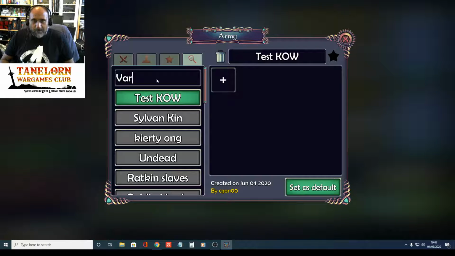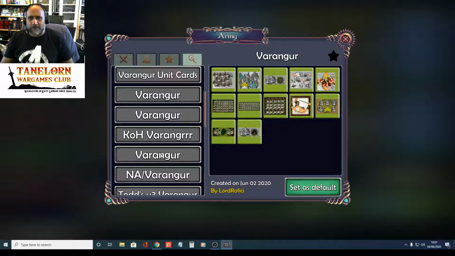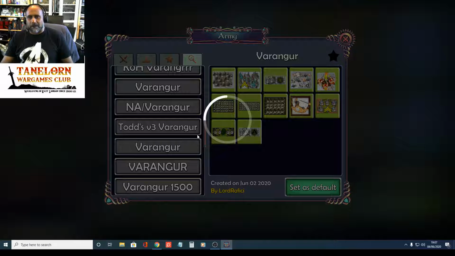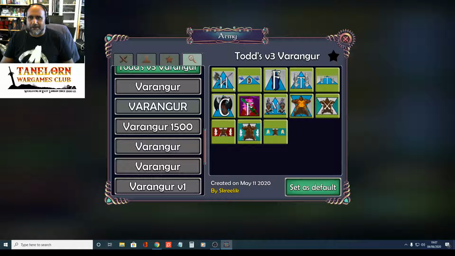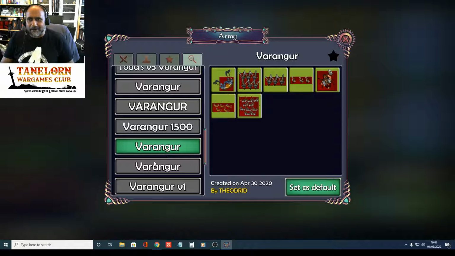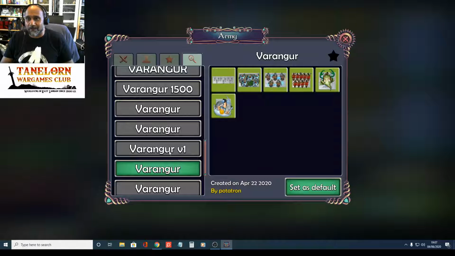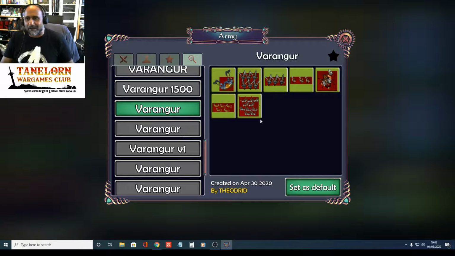So let's type in Varangur. Don't know if I've spelt it right. Comes up with a load of results. Let's have a look at Todd's V3 Varangur army just for the hell of it. Looks a bit two-dimensional, even though it doesn't look exciting. Let's pick this one here. Hopefully we picked a good one. No. Fourth time lucky. Let's do that for now.